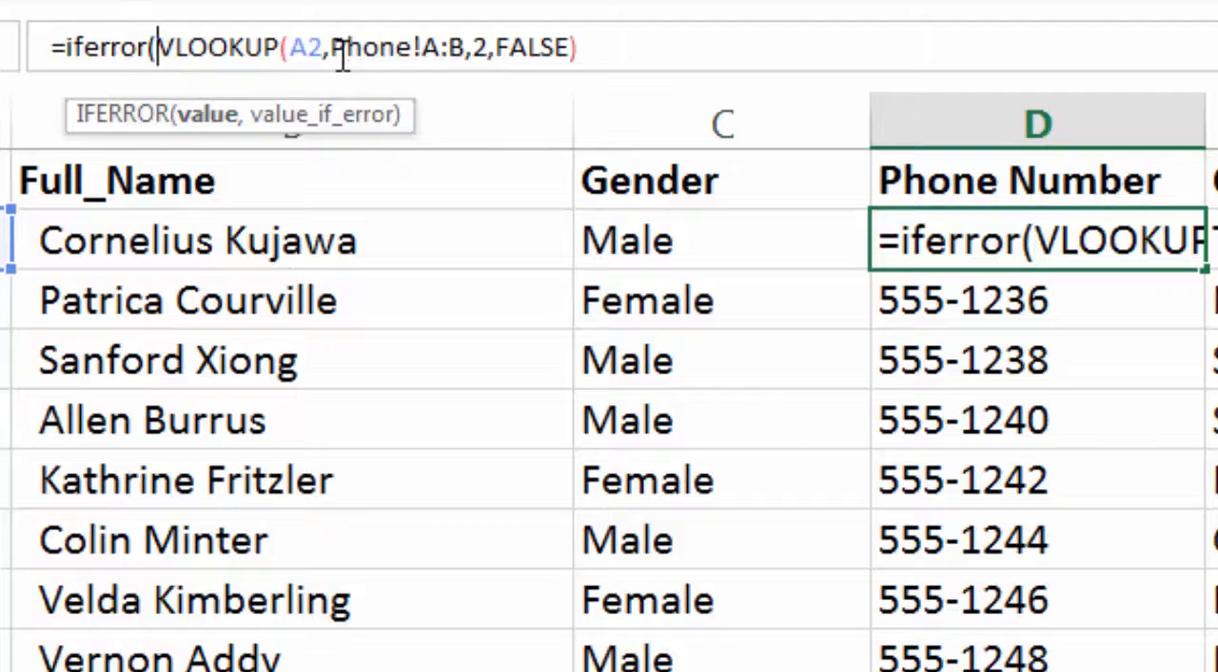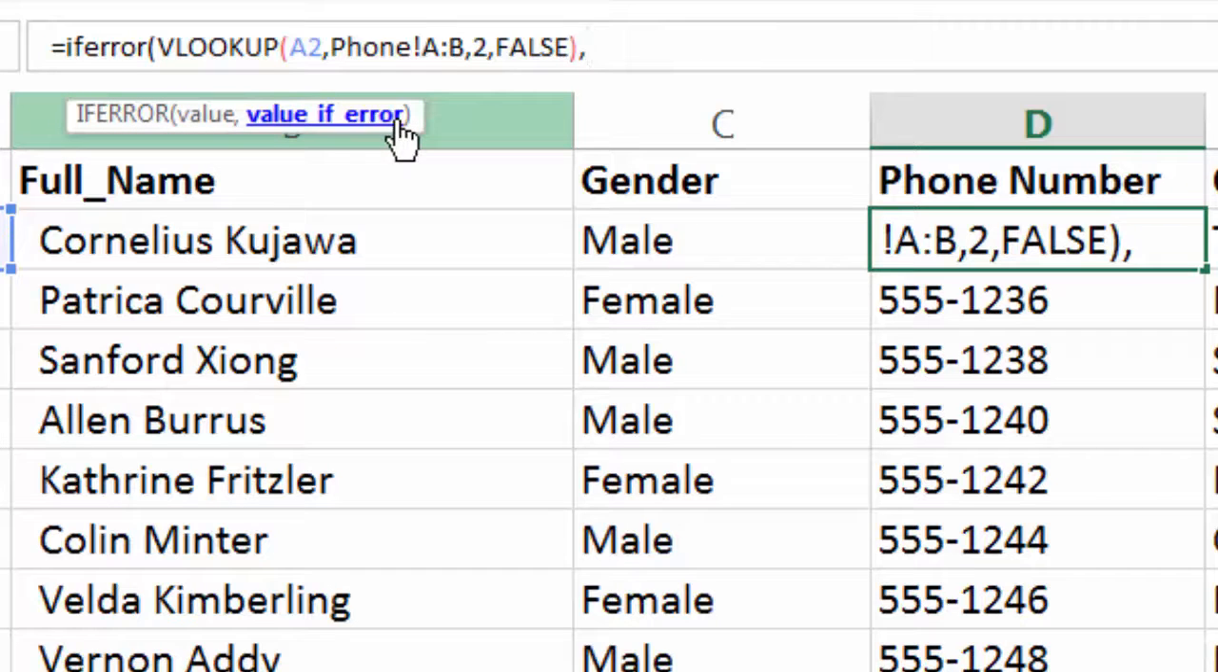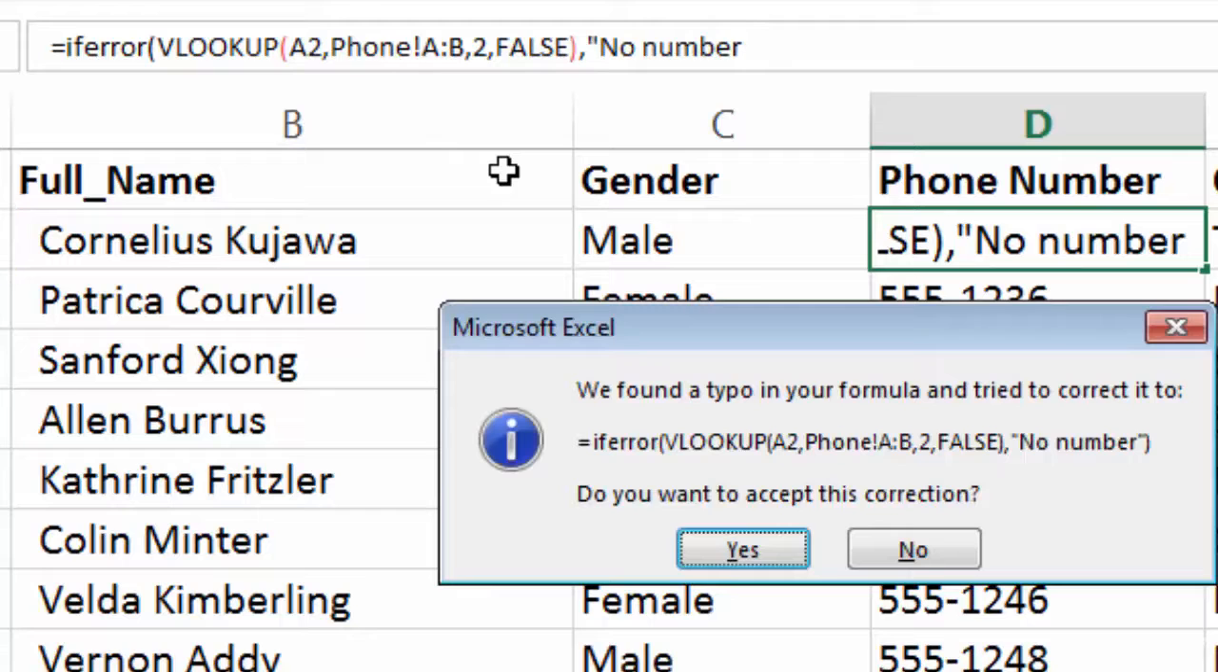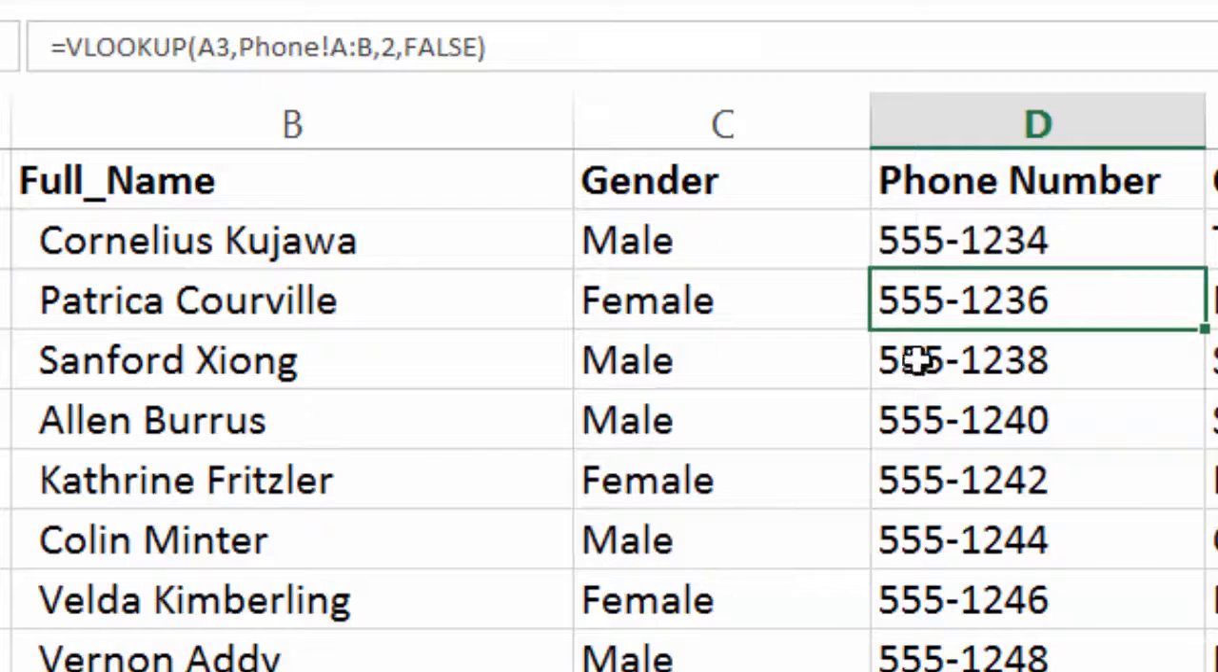And what it's going to do is to check to see if an error appears in that VLOOKUP formula. So we put IFERROR at the beginning, and then right after our VLOOKUP function, we're going to put a comma, and then in quotations, we're going to put what we want Excel to put in each cell if it finds an error. So if it can't find the phone number in our phone list, let's just have it say "No number." And it actually fixed my quotation marks there, which is good. So we're sandwiching that IFERROR inside the VLOOKUP function.